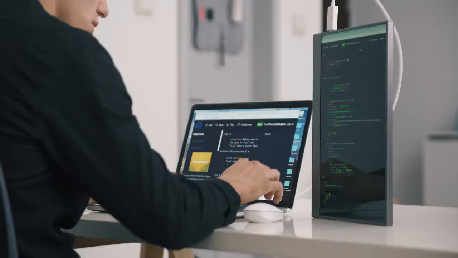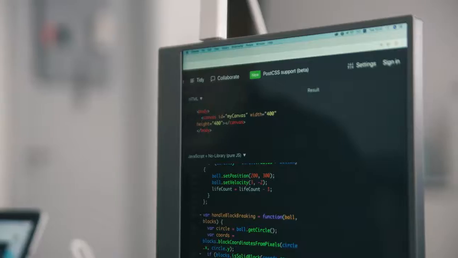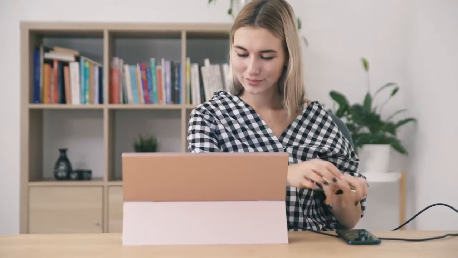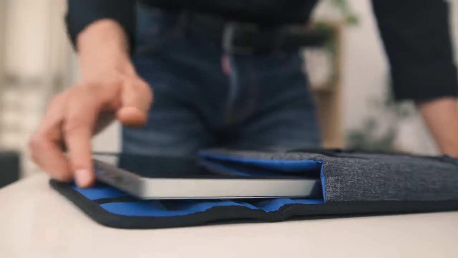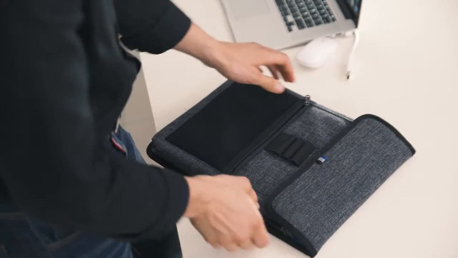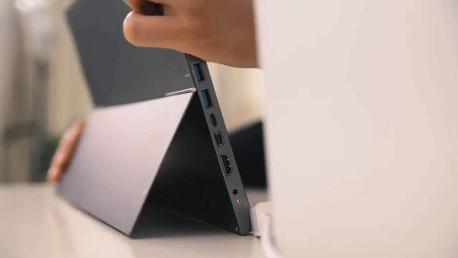Based on your preference, you can use it in horizontal or vertical mode. It works with Android smartphones. You can finally have a more convenient way to check your emails, stream videos, or play games. Gemini has a solid all-metal frame design and is light, easy to carry, and convenient to use.